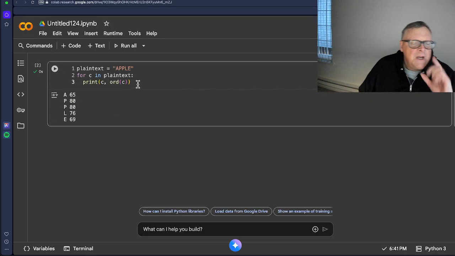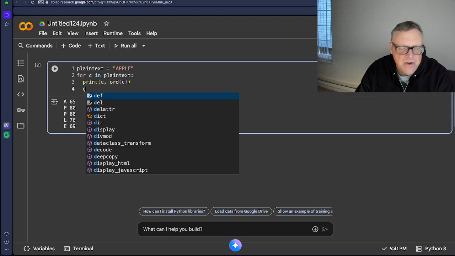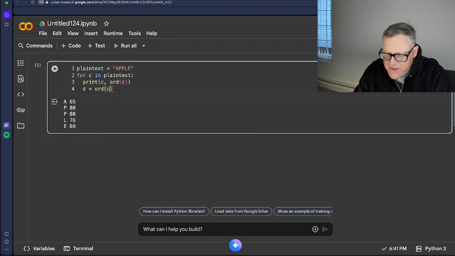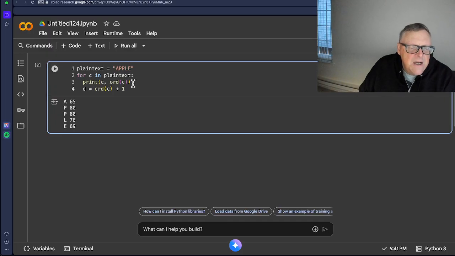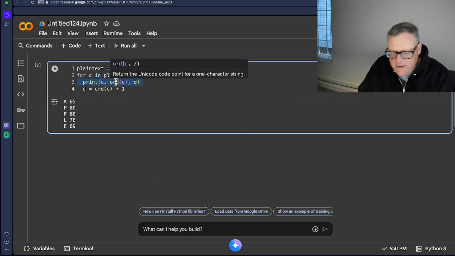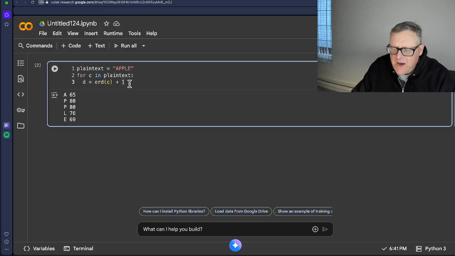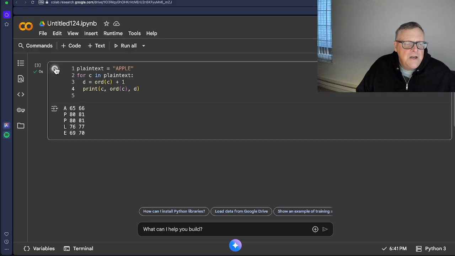And then, so I can say D is the next character. D equals ord of C plus 1. That's going to move every letter forward in the alphabet 1. And then I can say print D. And let's move this line down 1. So now I'll have the mathematical value of the next character. So A is 65, so I want to put in character number 66. P is 80, so I want to put in character 81.